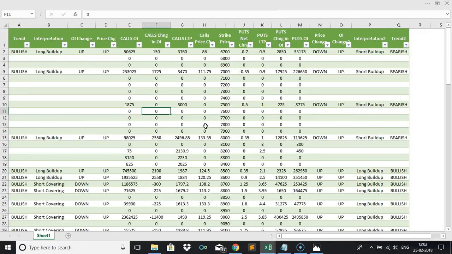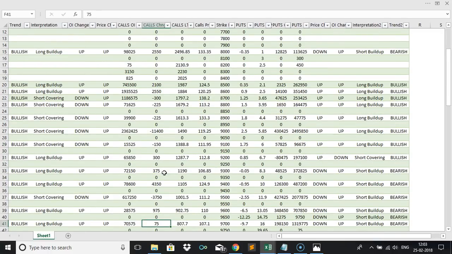Okay guys, I think everyone should have done this as well. What I have done is I have added the put section as well. So now I have price change for puts, OI change for puts, and the interpretation and the trend. Since we have already used the name interpretation here, it will automatically change it to interpretation 2 and trend 2. Okay, so we got all this. Fine. So this looks a bit clumsy, right?